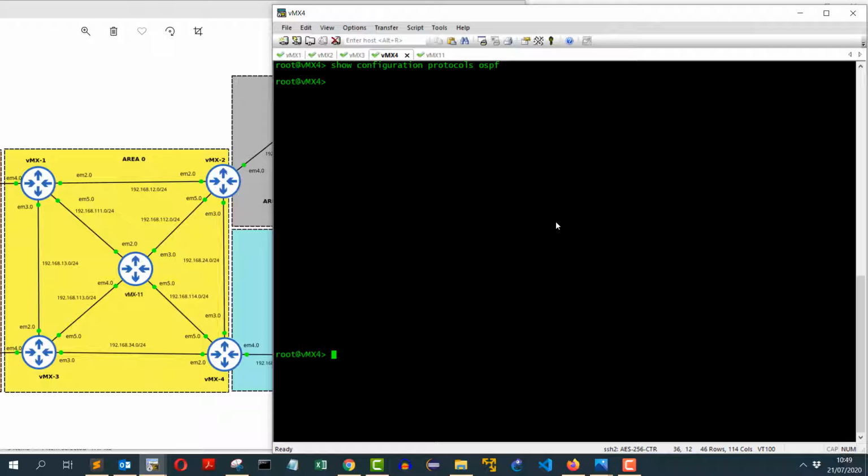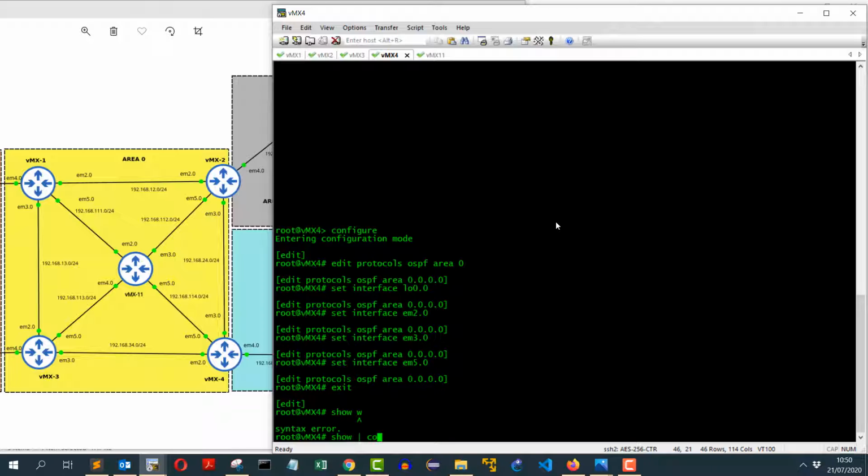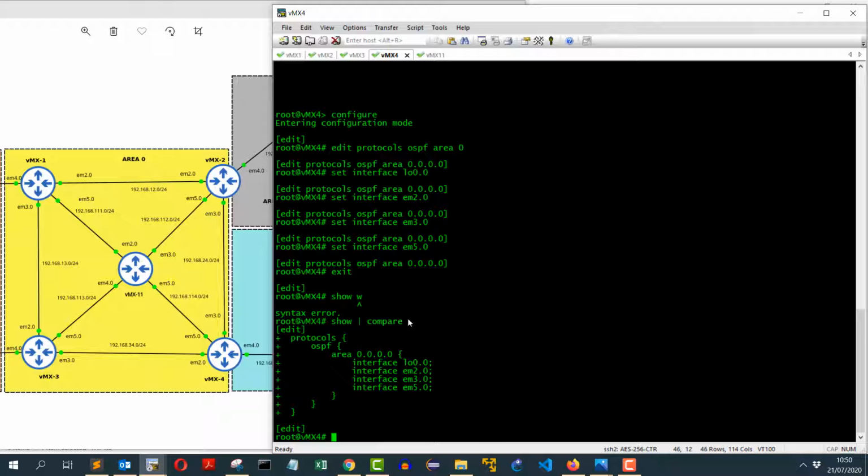So let's go to router 4, configure, edit protocols ospf area 0, set interface lo0.0, set interface em2.0, set interface em3.0, set interface em5.0. Show compare. So I got protocols ospf area 0, loopback 0, em2.0, em3.0, em5.0, and I will do a commit.